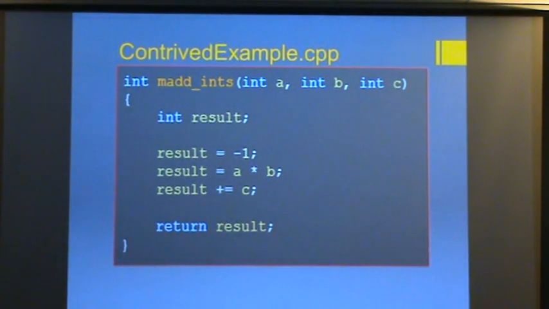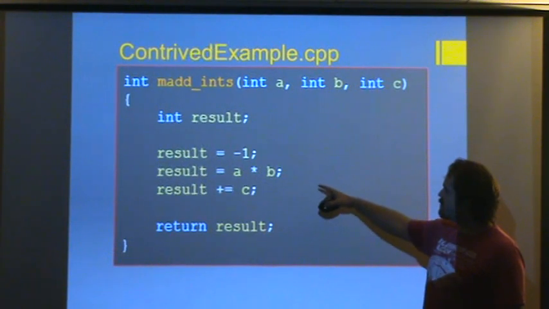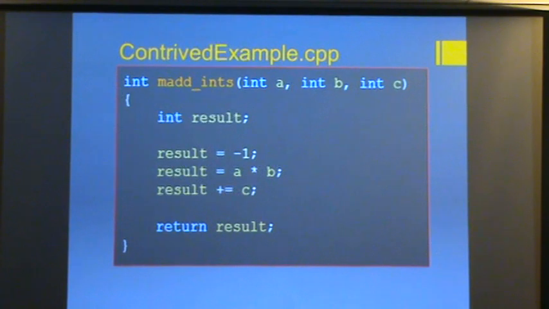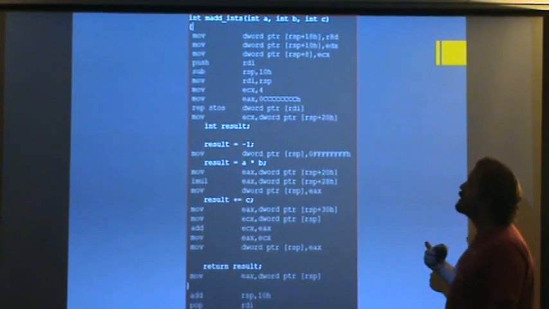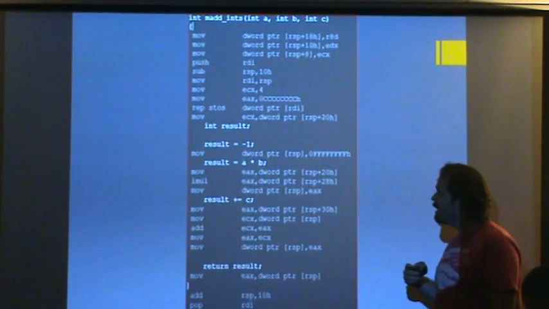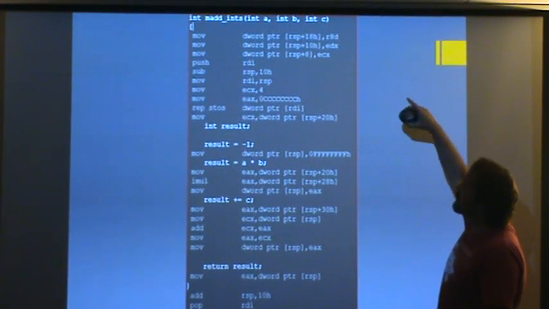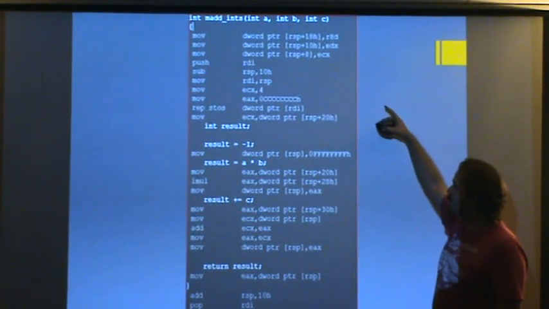Here's my little piece of example code that I'm going to use throughout this. It takes in 3 integers, multiplies the first 2 together, adds the third one onto it, and returns the result. It's exciting stuff. Here is the debug executable. This is on Windows 64-bit. So here's this piece of code with the C source code and the disassembly mixed in.